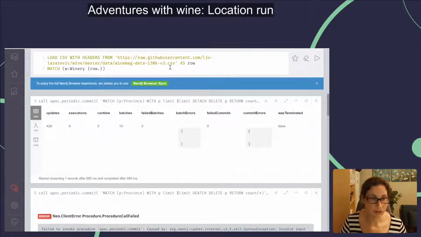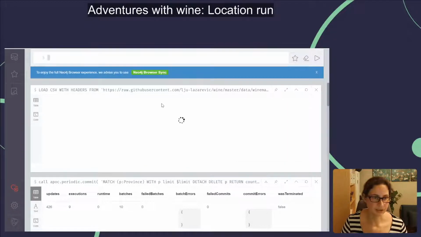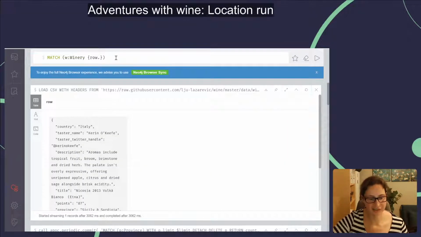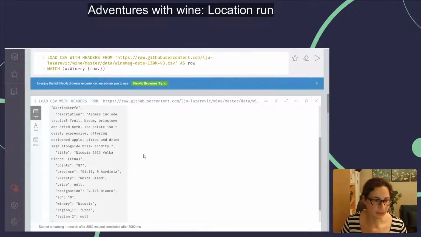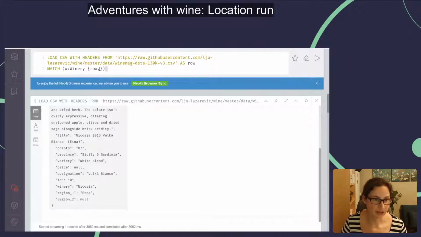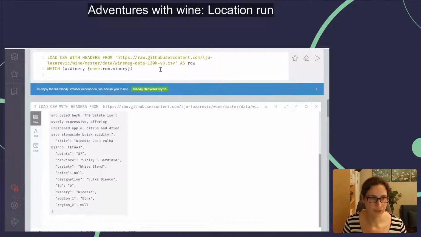Actually, let me just quickly do this. So we know what it looks like. And the reason why it's taking a bit longer is because it's downloading the file. So I'm going to be a bit lazy and download the file every single time I do my load CSV. But okay, right, so let's bring this back up. And we are going to do our winery is winery. Look at that, that's handy. So we're going to do name is going to be row.winery.